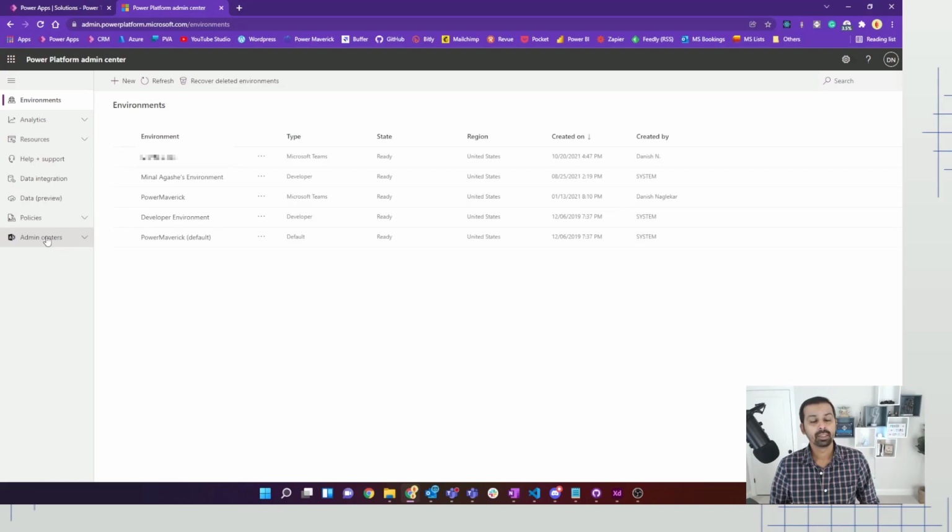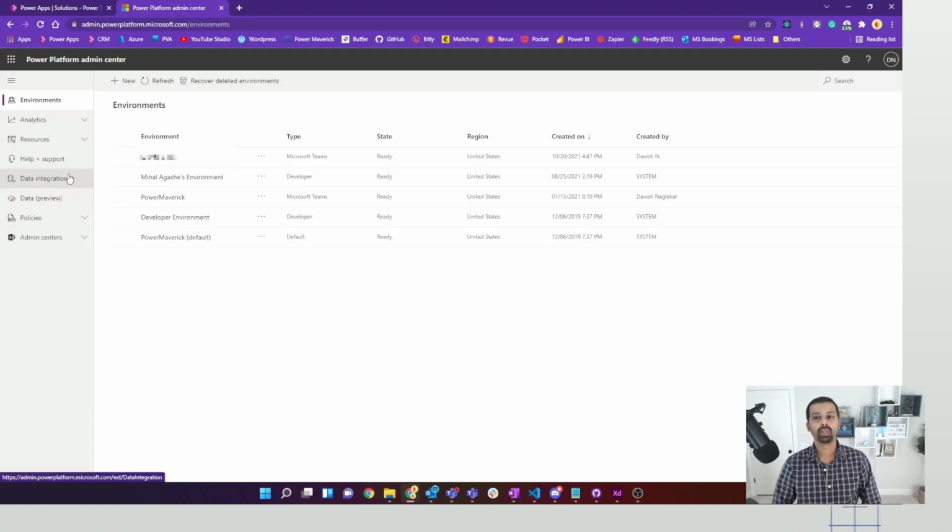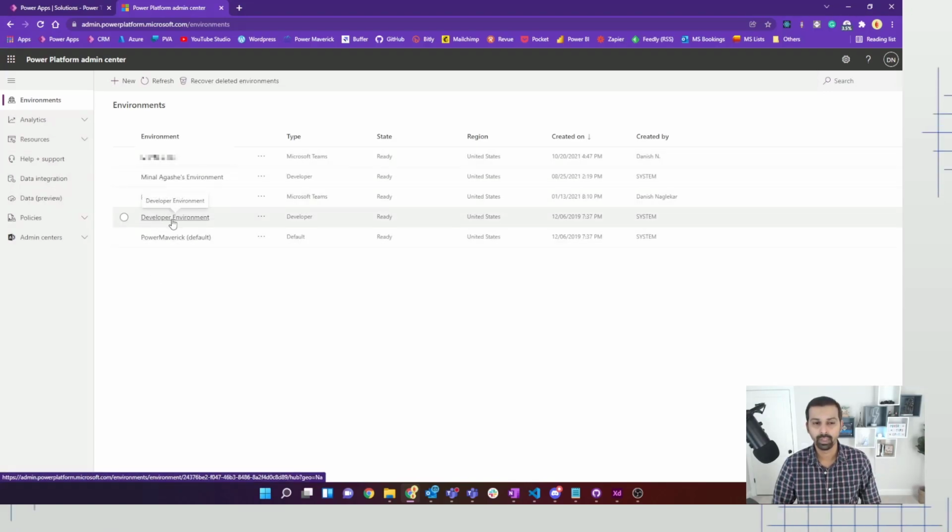And then there is tons of admin center things, links to other admin centers. Yeah, pretty straightforward, simple, right? But before we go into all these details, we would like to see what are the options available to us when you are in the environment. So let's open up this developer environment.